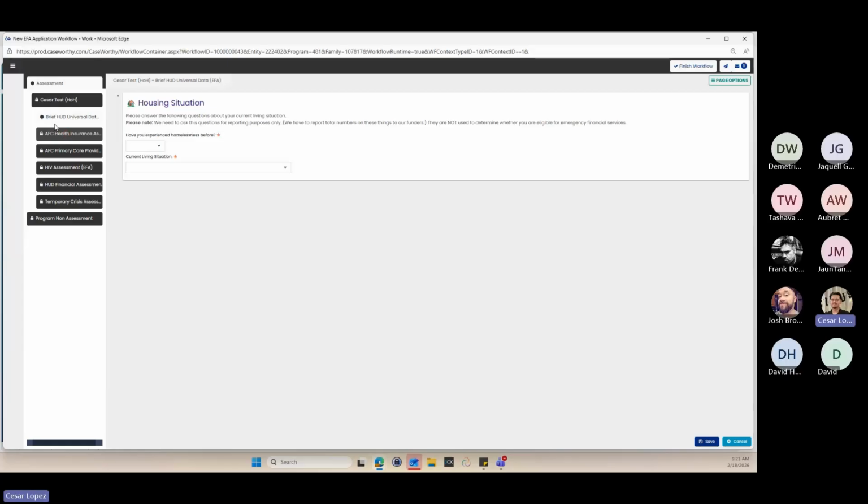So then we're going to be coming down. Right now we are in the brief HUD universal data. Here it's going to be starting off: have you experienced any homelessness before? In this case, just to keep it simple, we're going to say that no, we have not experienced homelessness with this client in the past.